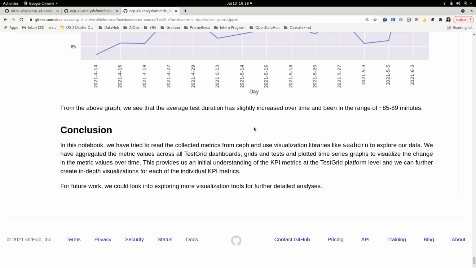And as we can see here, this gives us some insights into how these metrics behave over time. However, we can further explore and understand each of these metrics much more in an in-depth analysis. And as part of our future work, we are looking into exploring other visualization tools for further detailed analysis.